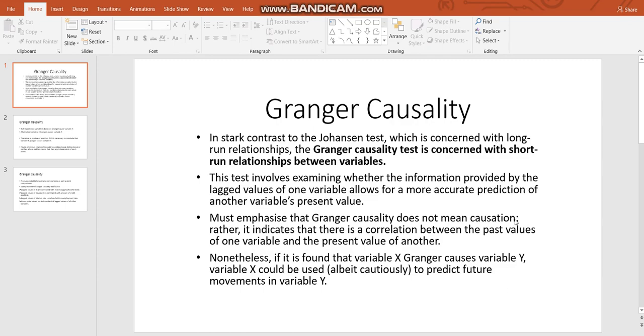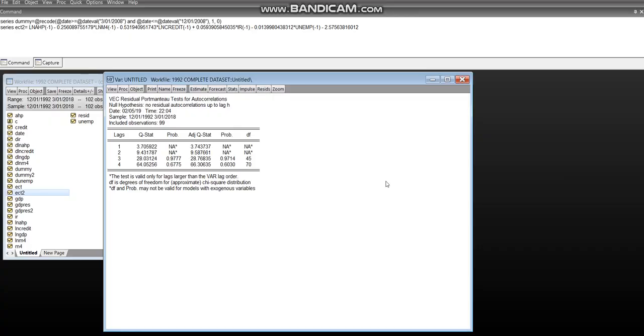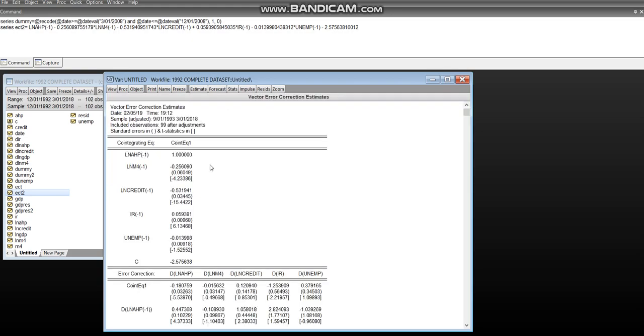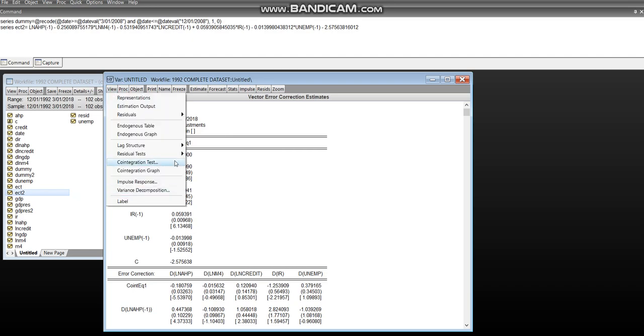In fact, I just realised, which I forgot to do, when you look at your vector error correction model, you should also be doing some residual tests. So how do you do residual tests? You click on View, you click on Residual Tests, and then you're going to want to first and foremost test for autocorrelation. So we can start by doing the portmanteau autocorrelation test.